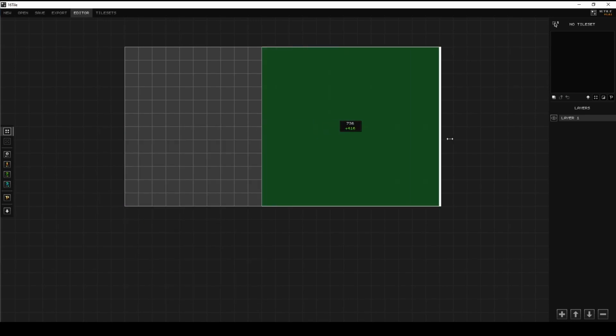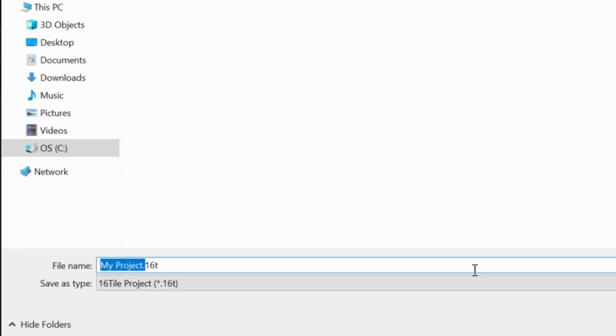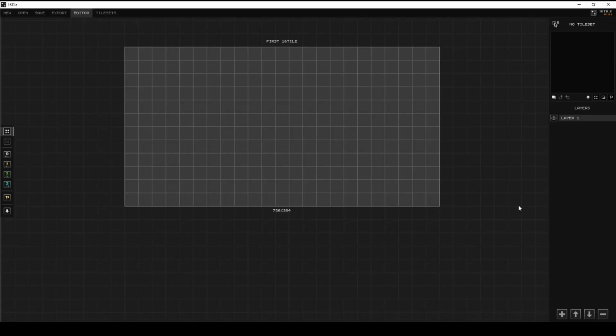Before we really start putting the background together, however, we're first going to save our project. So go to save at the top, give it whichever name you want, and then click save. Next up, if you navigate to the right hand side of the screen where it says layer, simply give the background a name. I'm going to be very unoriginal and simply call it background.